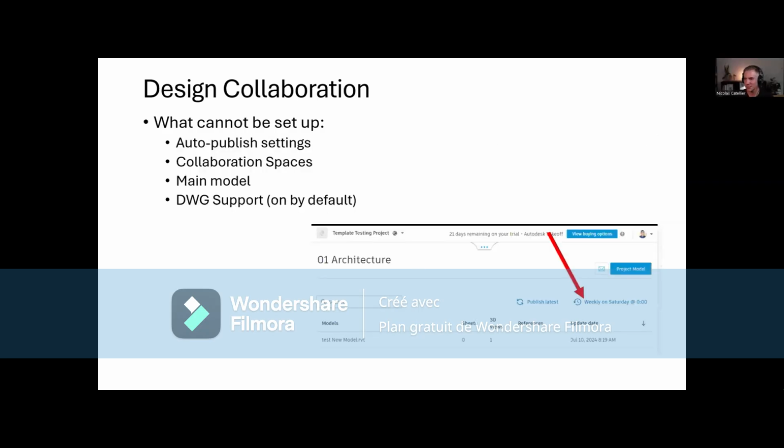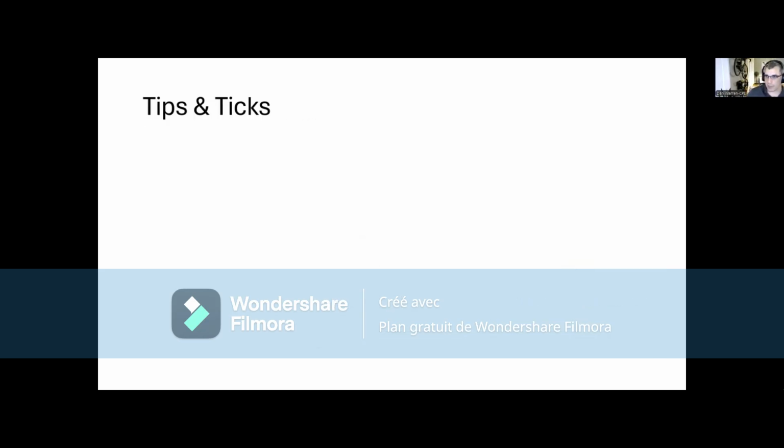Yeah. Which brings you to what you can't set up in the template: you can't set up the publish schedule in the template. I will show you how you can do it for your teams on their behalf. You can't set up the collaboration spaces, which is sad. You can't set up the main model settings, which is sad. And the DWG support, you can't really interact with it, but it's always default on because if people are pushing DWGs up, you want those included in coordination, which makes sense. But the sad thing is you can't do the auto publish setup.